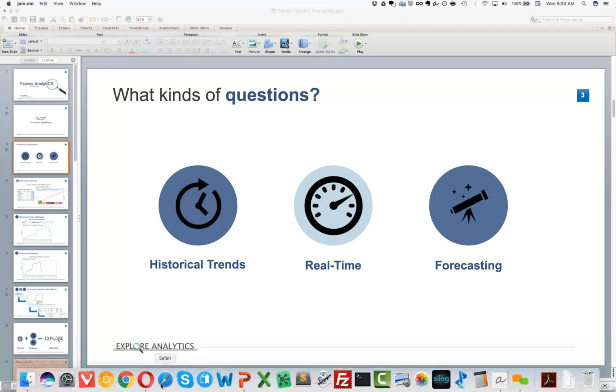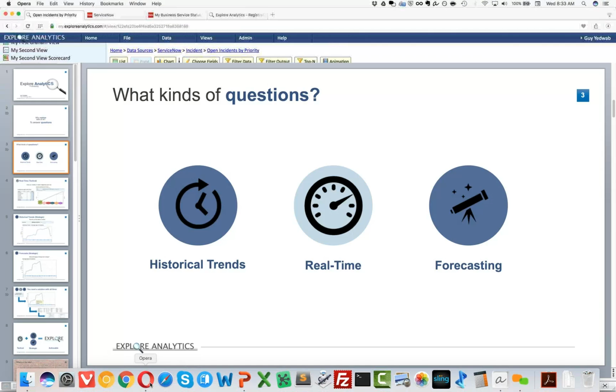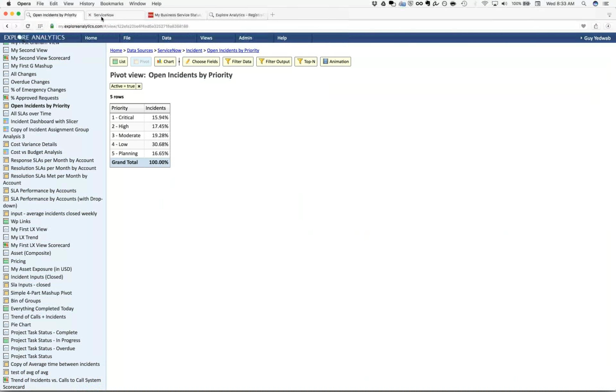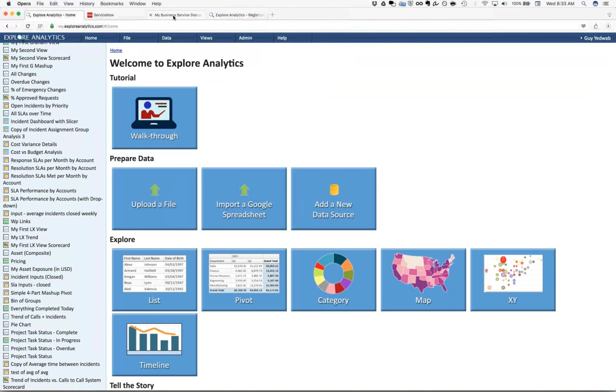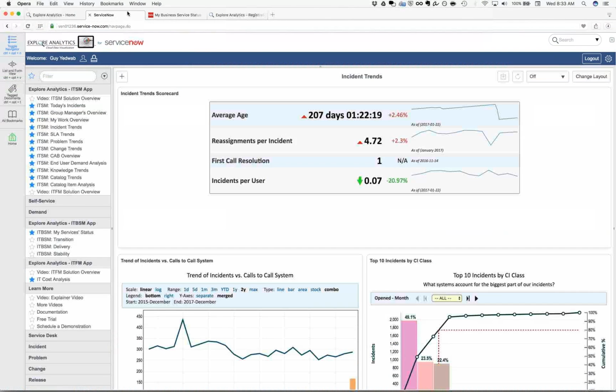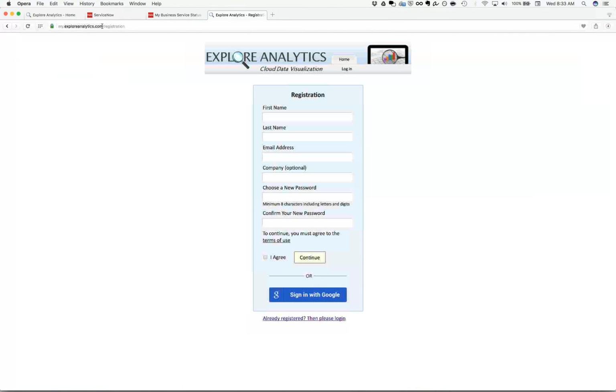Great. So the first question I got is in terms of how you can get your hands on it to try it for yourself. It's a perfect question. So you'll notice that all of this is cloud-based. So if you go to exploreanalytics.com, there's a try it button, and you can find your way to this registration form. This is where you can sign up for a free 30-day trial.